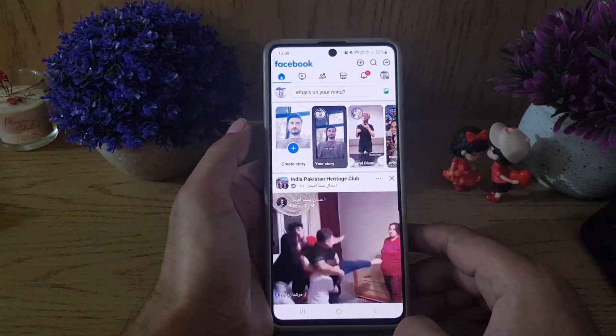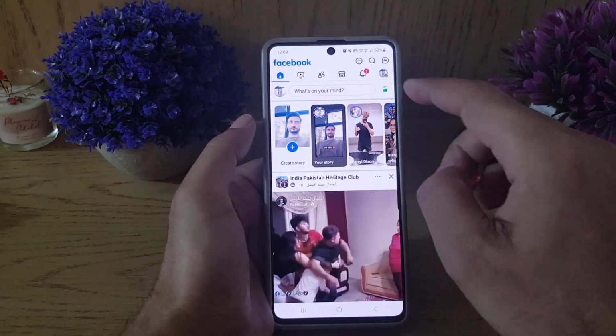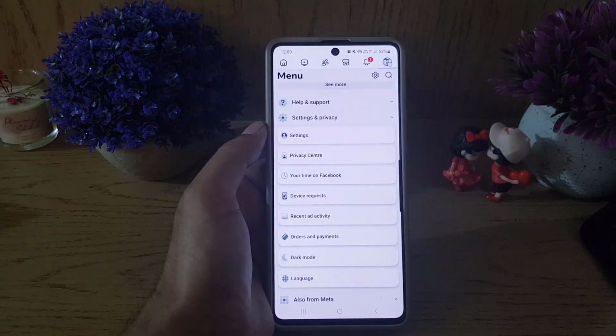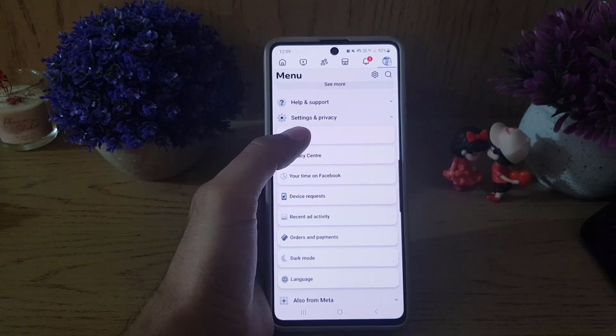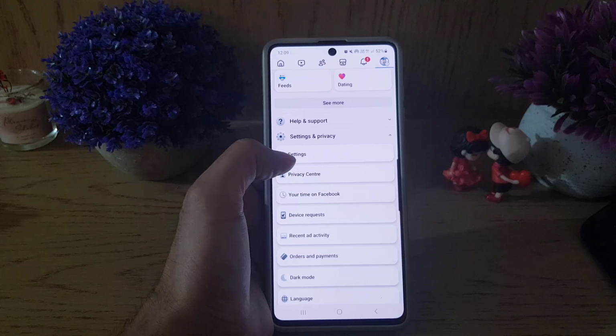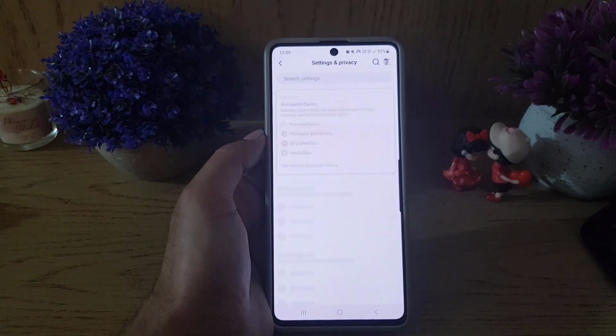So you need to open your Facebook application on your device. Once you do so, the next thing you need to do is to tap on the menu. Once you tap on the menu, it will bring you to settings and privacy. You have to scroll a bit where you will find this option and then tap on settings from this menu.